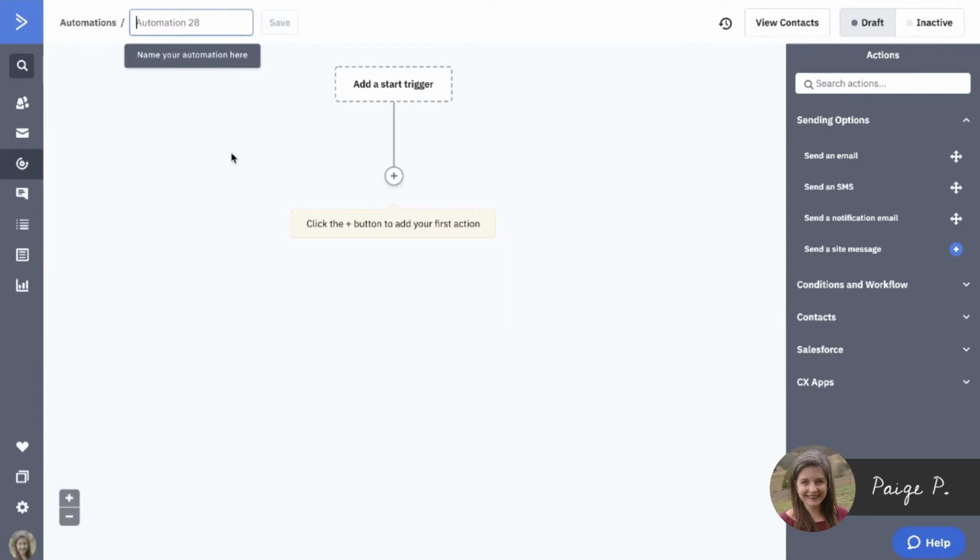Okay, so now we have our automation canvas. This is where we'll start when we start building any automation in ActiveCampaign. The first thing I want you to do is to name the automation in a way that is clear and descriptive of what it represents.